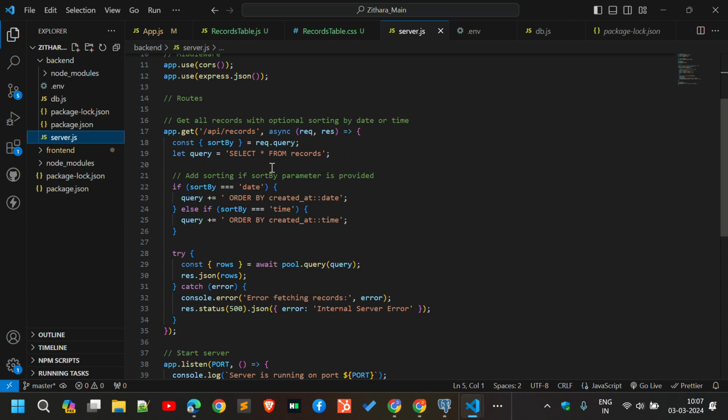So here I am writing one route. In this route, I named it the /api/records route.